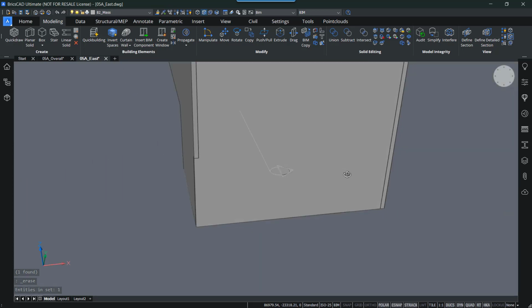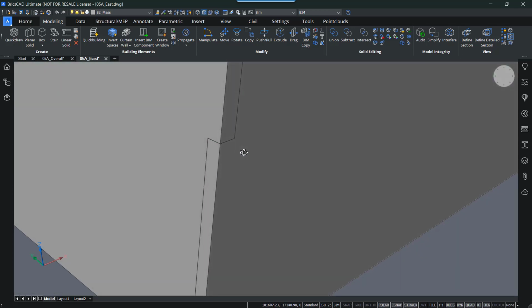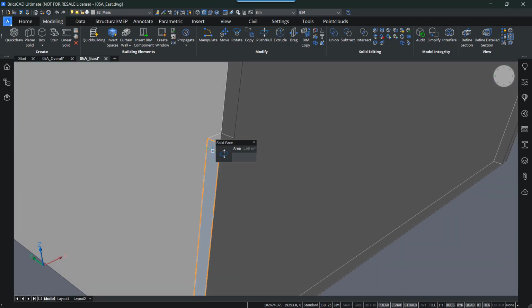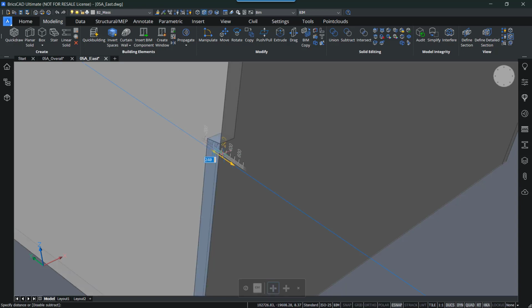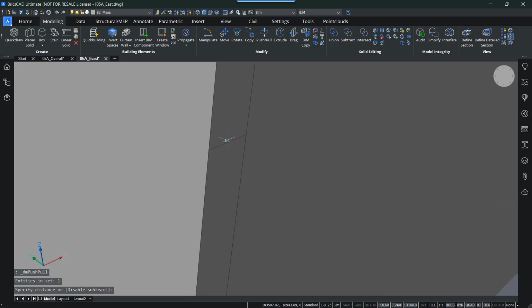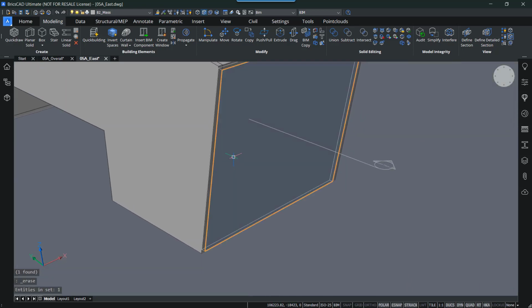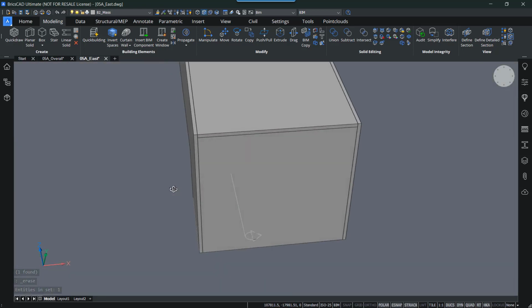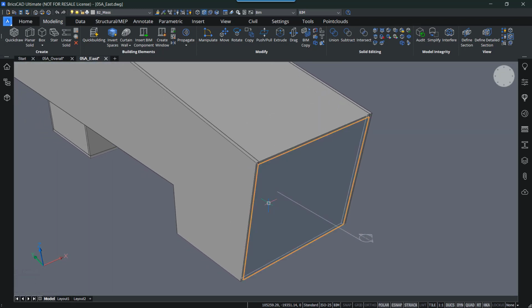Let me also do this for the other side. So just zoom into the connection that I want to change. Hit tab until I select the back face and then push-pull it forward. And then Control select the edge to delete. So like so I have solved my little connection issue right there.